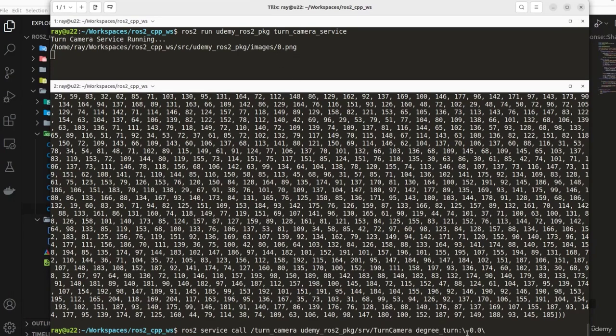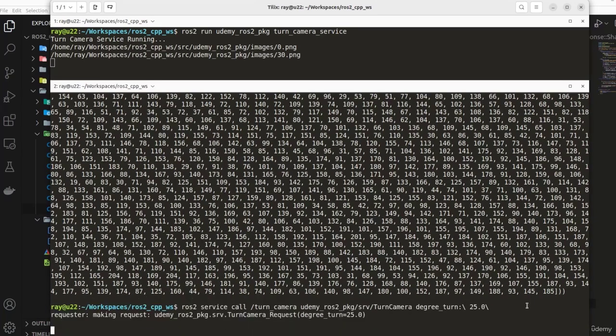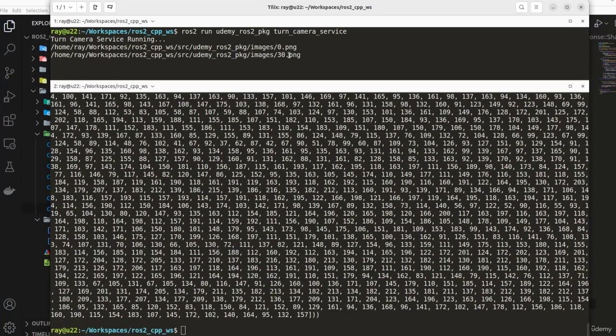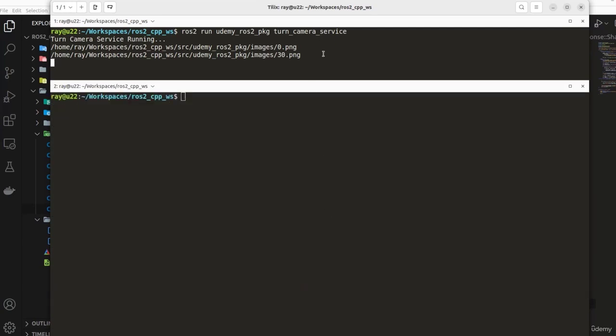And I could change this to just double check that this is working as such. So I could put, say, 25. So in hopes we should get the 30-degree image. So if I send this request, we indeed get the 30 image. Cool, so I'll go ahead and clear the screen, stop the server.